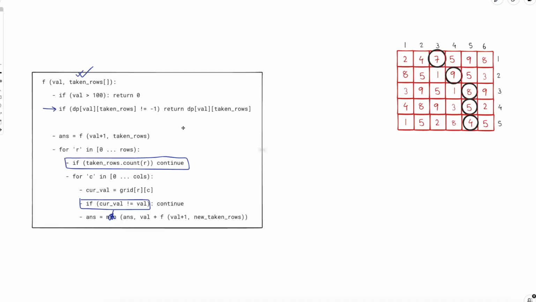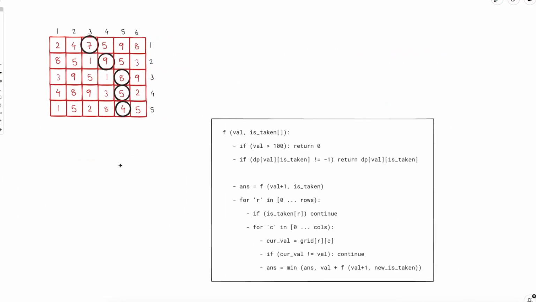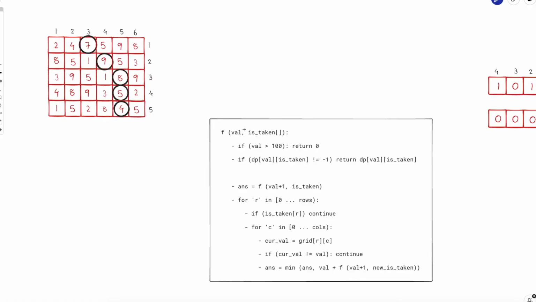So take the maximum across all of them to get your final result, right? In the same fashion, you can code this entire thing with a Boolean array as well, which is taken. In that case, everything will remain the same. The only thing that changes is the way you are ensuring that the row is not taken before, right?